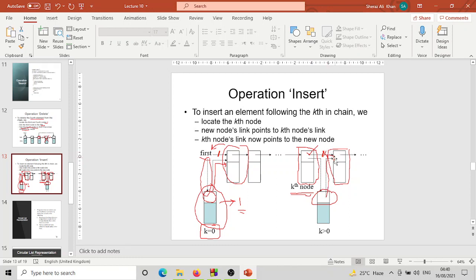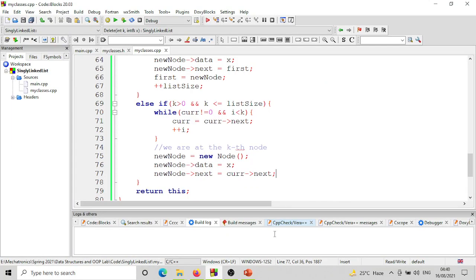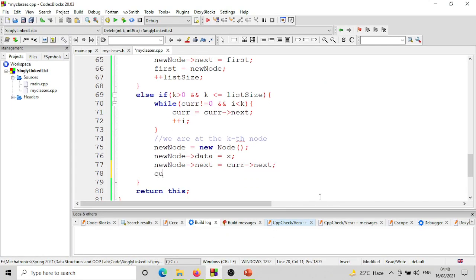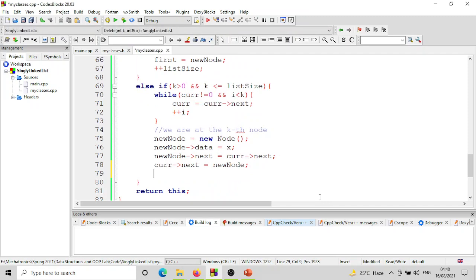So this link has been created. This one, this has been created. और फिर kth node का जो next है that should be the new node. So this link would be created and this link would be destroyed. So next would be कि current का जो next node है, current arrow next, that should be the new node. ठीक है. That should be the new node. Now all the links have been created. And increment list size. ठीक है.